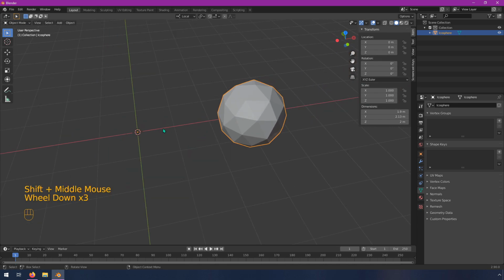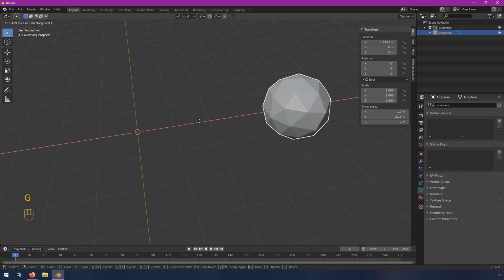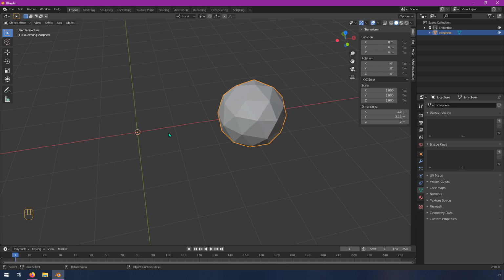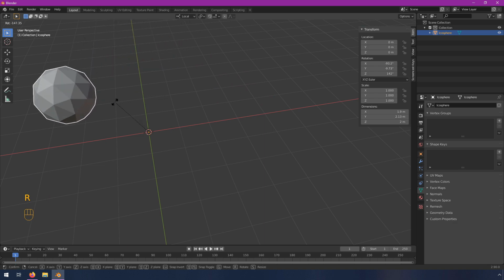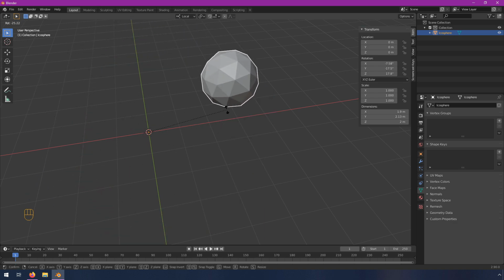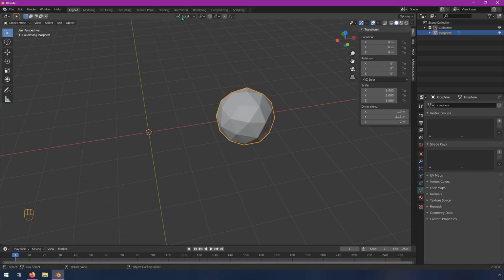If I were to move this, I can still move it along the x-axis right here. The entire thing moves. That's fine. I'm going to right-click to cancel that. But if I were to rotate this, now it rotates around that pivot point. I'm going to right-click to cancel that. I'm also going to switch out of local mode because I like to be in global mode, and I forgot to change that back in the last video.